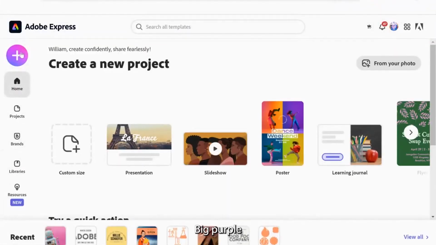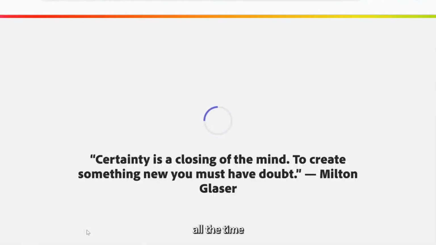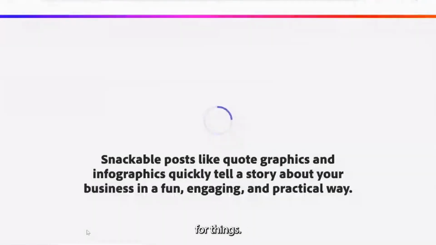Again, big purple plus button. Same thing I've been using the whole time. And what I want to do this time is go to web page. And again, I think web page is not the best name for this because I think of it a lot of times as a presentation tool that also makes a web page. I wish it was like web presentation or something like that. But Adobe, I talk to them all the time and I think they're tired of hearing my suggestions for things.